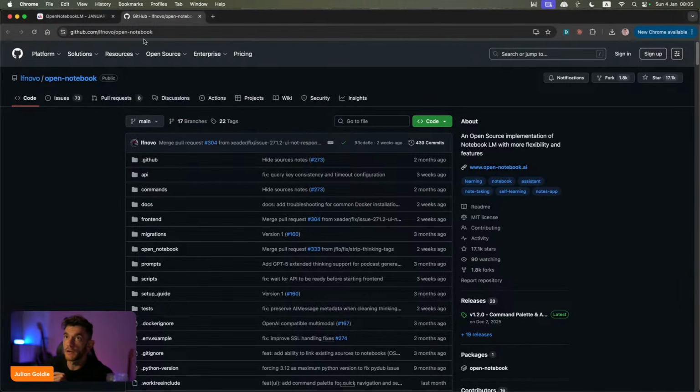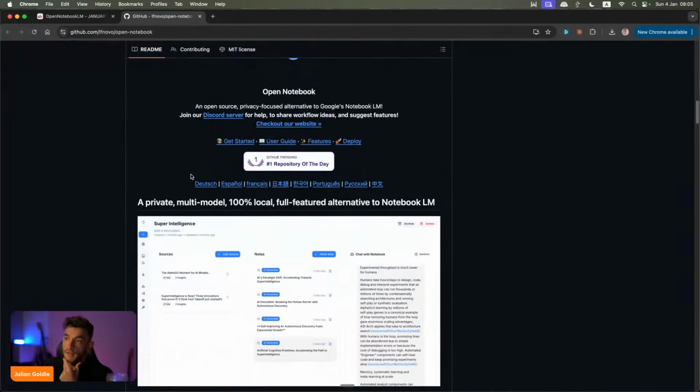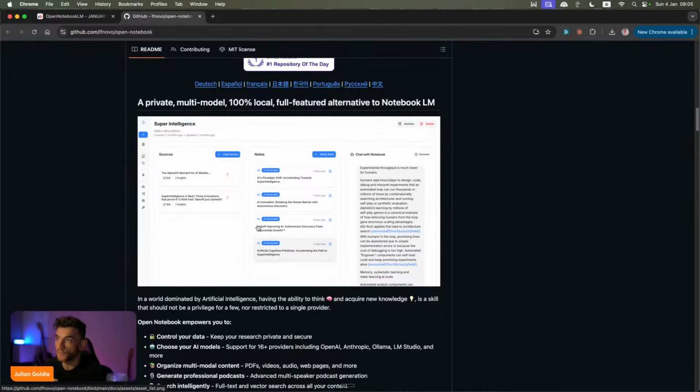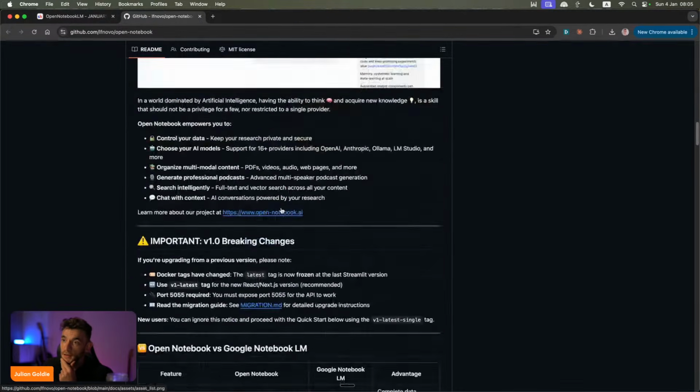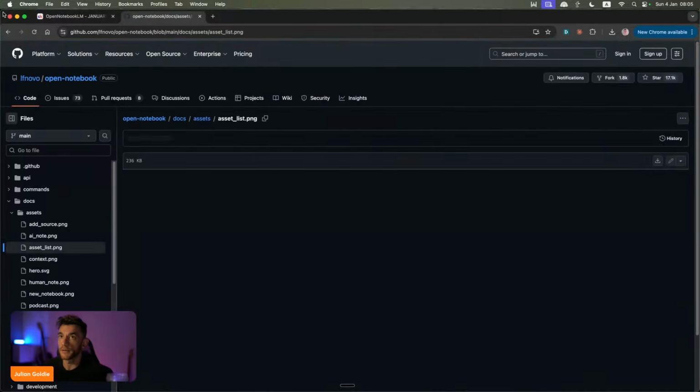So today we're going to be running through Open Notebook LM, which is basically like a local version of Notebook LM. You can run it on your laptop, kind of like a competitor, but the difference is you can actually use it for free, running it locally, and it's fairly easy to set up.